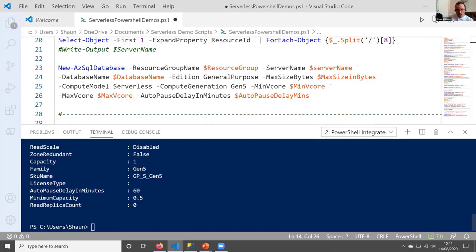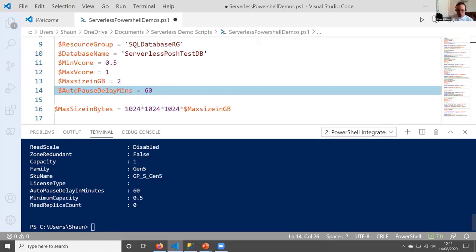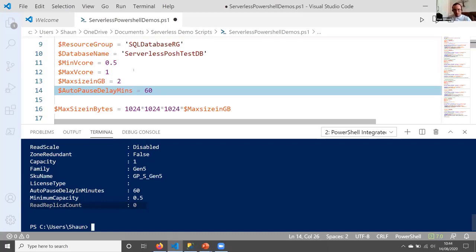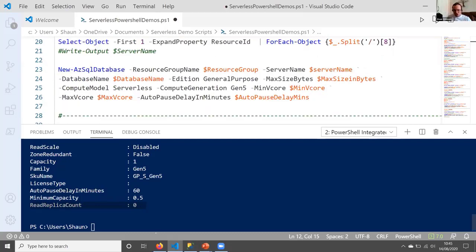And as you can see, while I've been talking, it's now created my serverless database. It's set the minimum number of vCores to 0.5. If you're using PowerShell, the minimum number of vCores is called the minimum capacity. It's just an alias for the minimum number of vCores. They mean the same thing. And it's set the capacity, the maximum number of vCores, to 1, and my auto pause delay to 60. It's also got the read replica account here, but you don't need to worry about that because that only applies to Hyperscale. Okay, and that's it. Our database has been created.